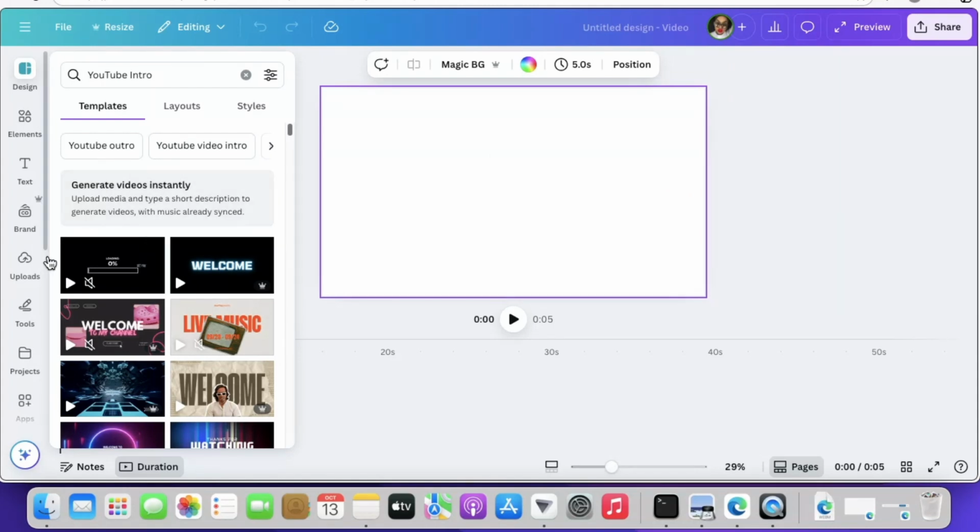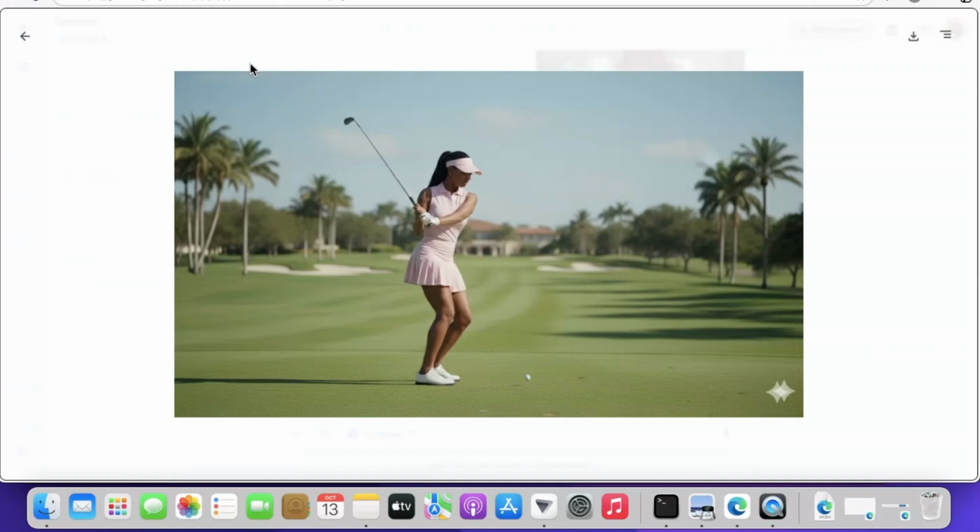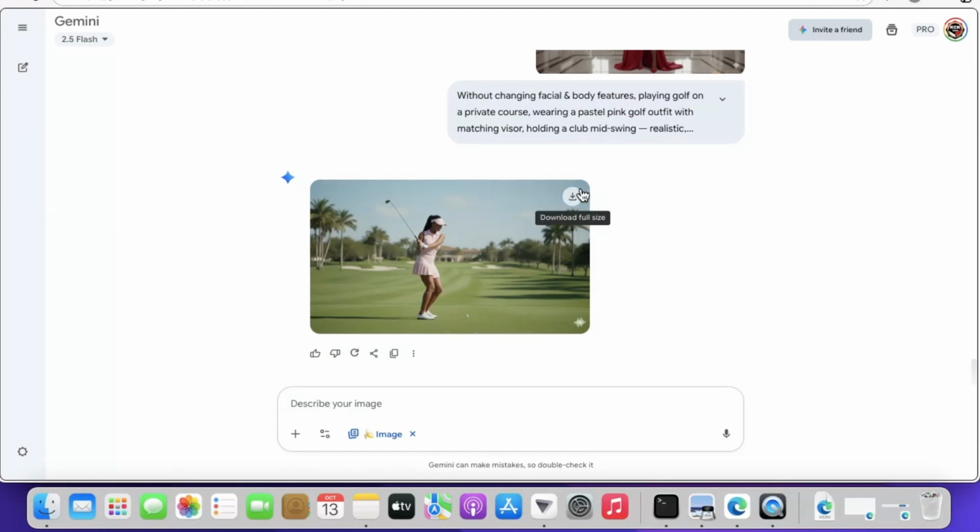All you have to do is first go back to Gemini and make sure you download the image that you want to use. There are two ways to download them. If you have it on a full screen, you can click up here to download. And if you have it on a smaller screen, you can just click up here on the image and it will be downloaded onto your device.